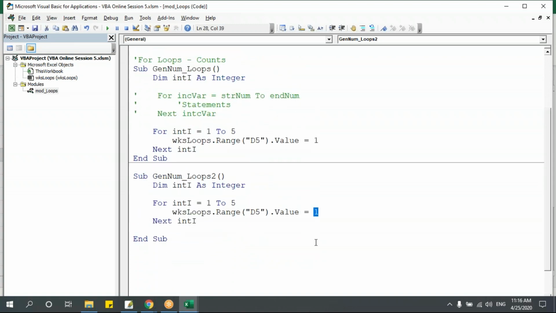That is, instead of this 1, I'll use inti. So what inti will do, see here, this inti will keep changing one by one. I've taken this inti and put it here so that it generates the serial number, say 1, 2, 3, 4, 5. But where is it generating? It is generating in d5 only. If you see this, d5 is a fixed address.